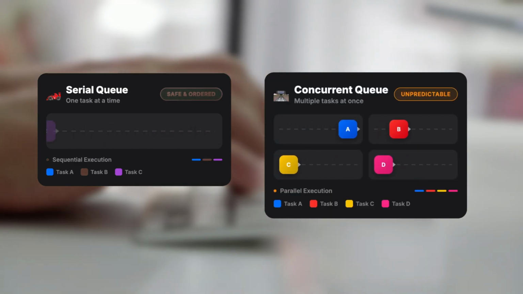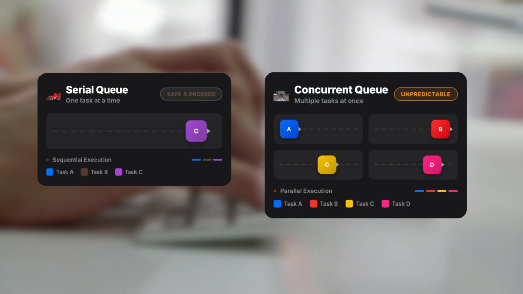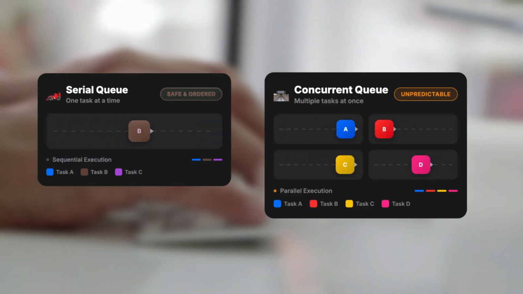You need to explain the two types of queues. A serial queue is like a single-lane road. It executes one task at a time, making it perfect for protecting shared resources. A concurrent queue is a multi-lane highway. It fires off multiple tasks at the exact same time, but they finish in a completely unpredictable order.